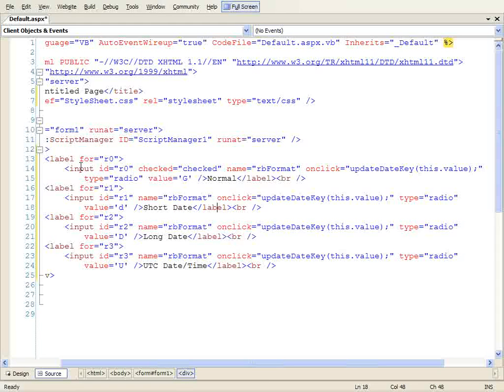But note that I have 4 radio buttons, and each one of them has the same name, RB format, so this is a mutually exclusive collection of radio buttons, and each has an on-click event that calls this JavaScript method, update date key, passing in its value, and we'll define this JavaScript function momentarily. But note each of the values that are available here. So there's G, small d, big D, and capital U.